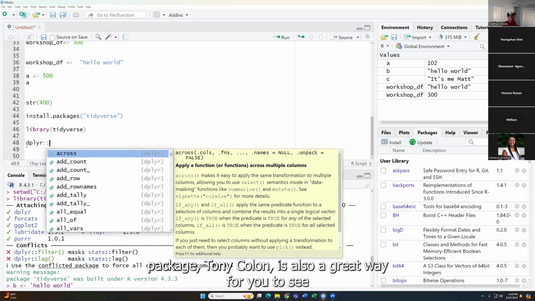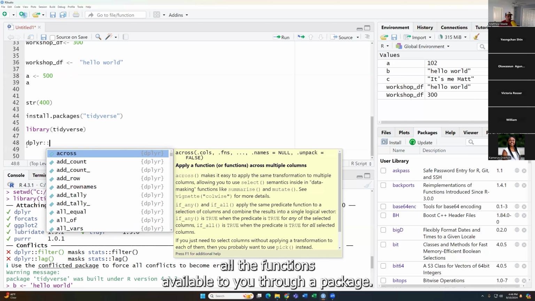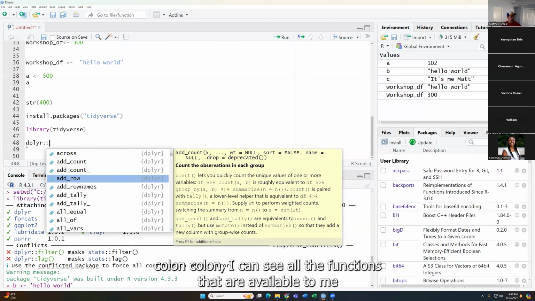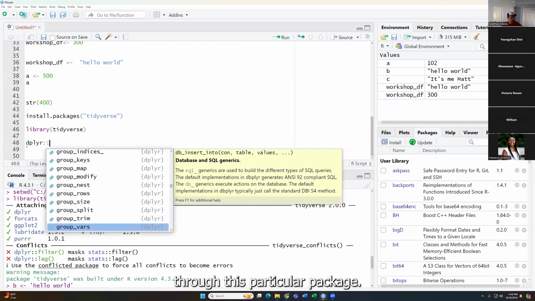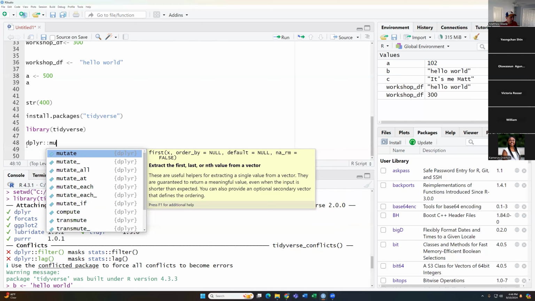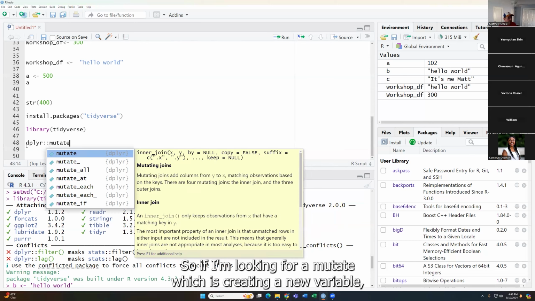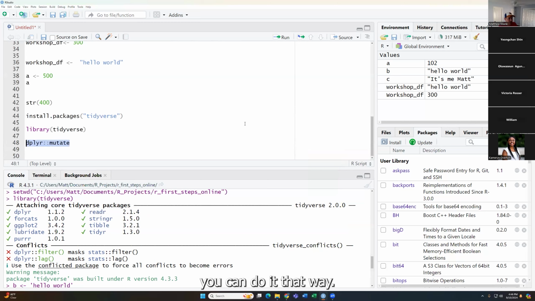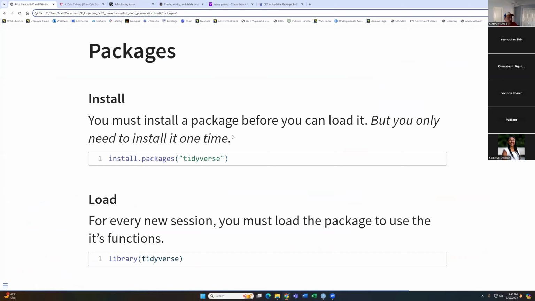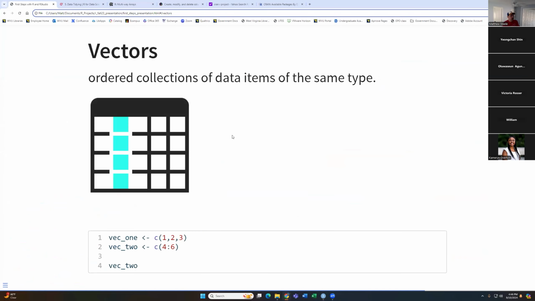The name of the package followed by the colons is also a great way for you to see all the functions available to you through a package. So if I type in dplyr and the colons, I can see all the functions that are available to me through this particular package. And then you can start to type more. So if I'm looking for mutate, which is creating new variables, you can do it that way. Okay.